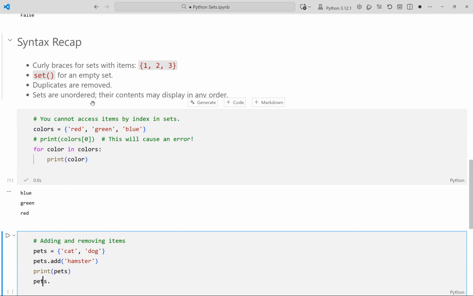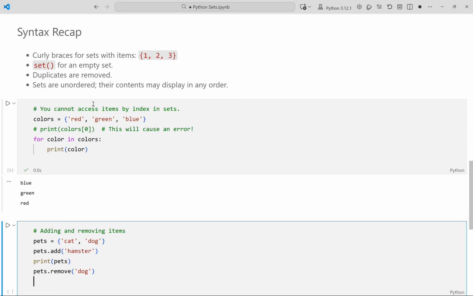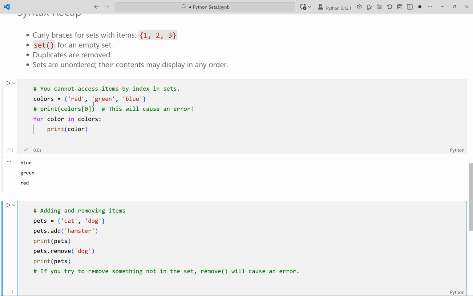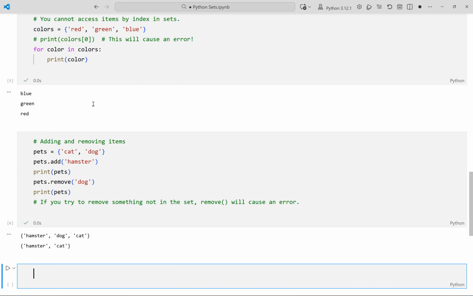Now, we remove dog from the set. That item disappears. The printed result shows the new set. Trying to remove something not present will cause an error with remove. Running the cell now.